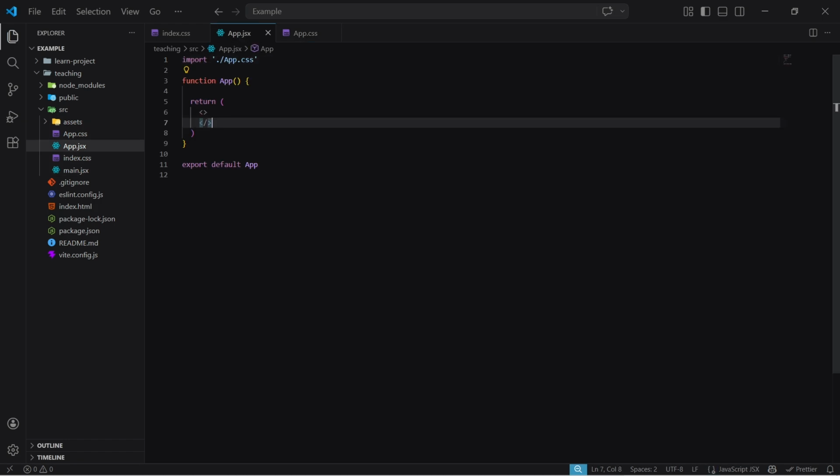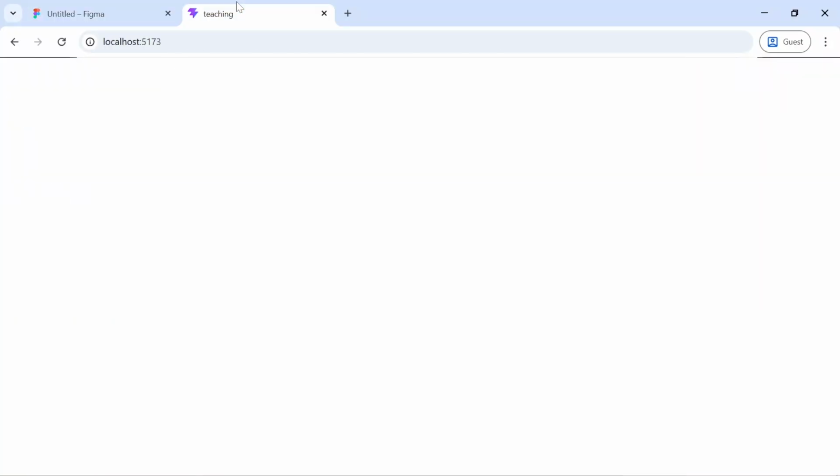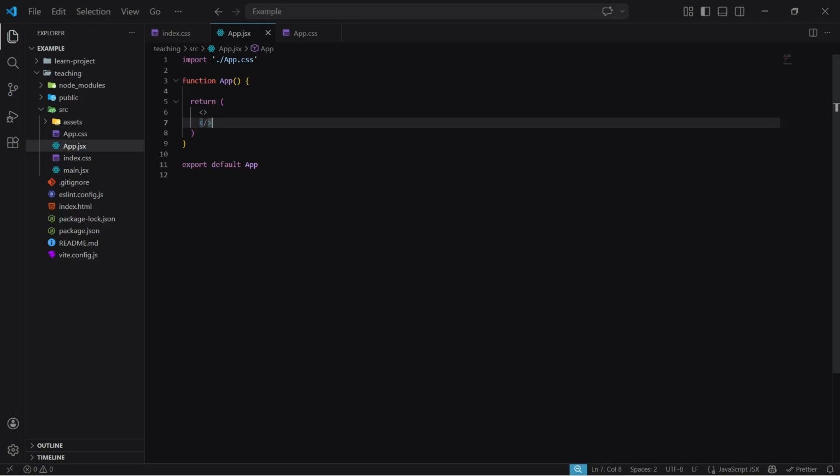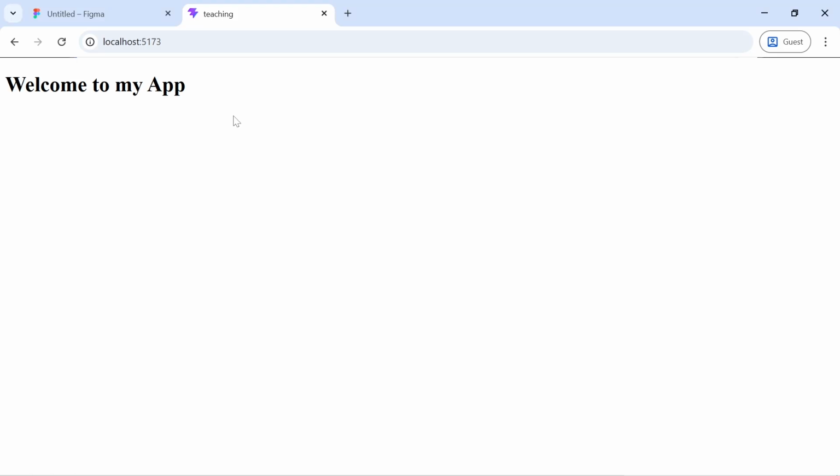Alright, so just to be frank, this is our app. It's currently playing. This is what it looks like on the website. Let's go back to our VS Code and let's write something unique. Welcome to my app, and save. Then let's go back to the browser, and you can see it's showing right here, welcome to my app.